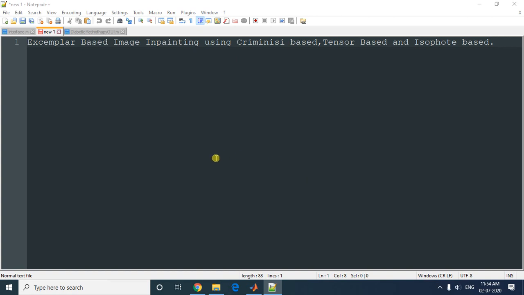In this video I am going to demonstrate the working principle, or the working demo, of the project, that is Exemplar Based Image In-painting. The project is implemented using Exemplar Based Image In-painting. The same image inpainting is implemented using the Criminisi based methodology, using a tensor based methodology, and using an isophote based methodology. So the same algorithm has been implemented using three different concepts. Let's see the working demo of the project so that you will get a clear idea.